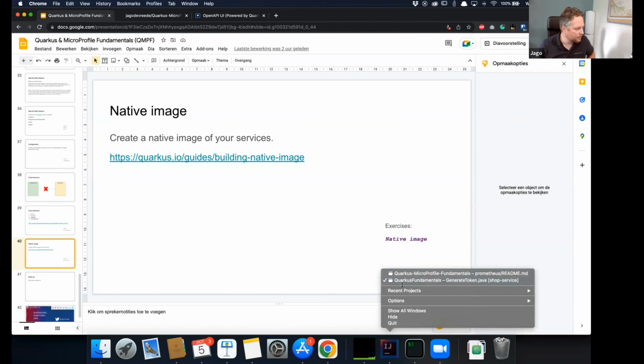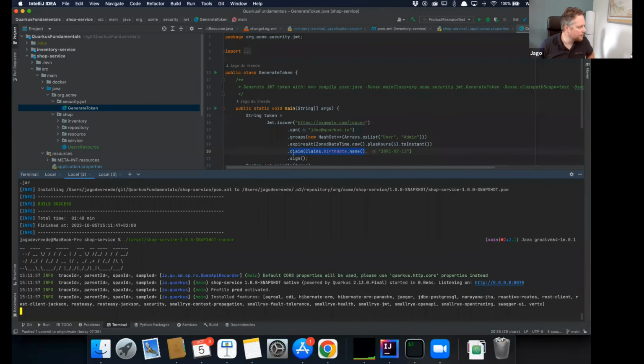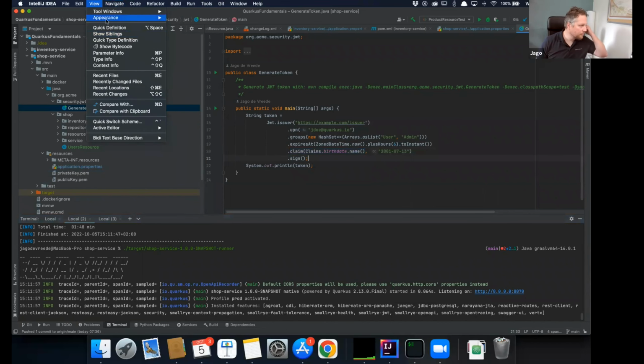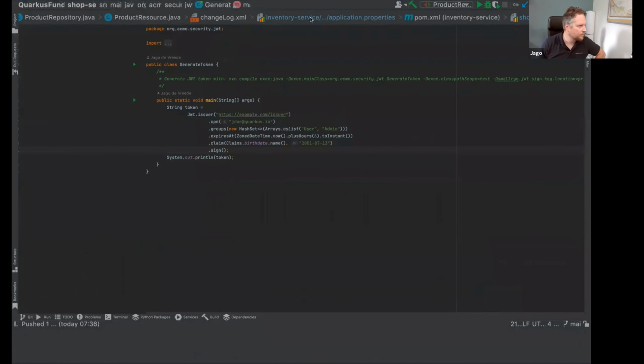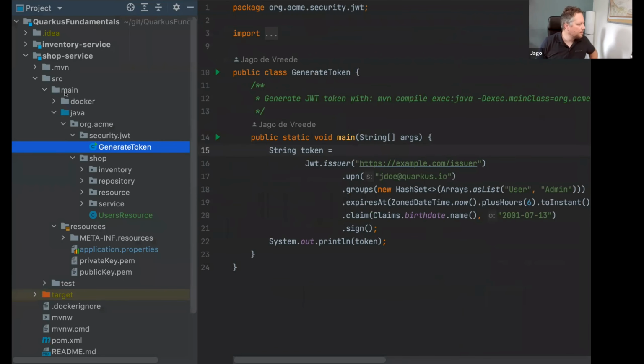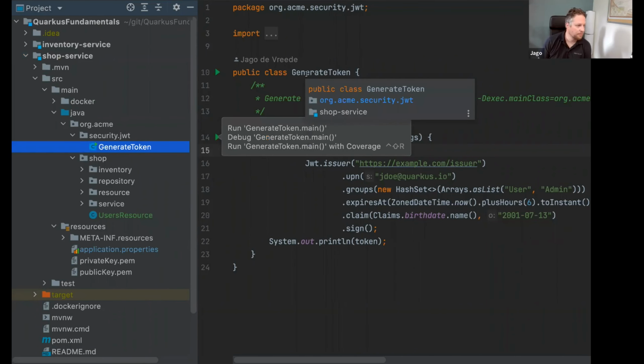So for now, I'm going to my IDE. So the inventory service I've already demonstrated. So for this time, it's the shop service. I do have a separate package for the generate token class, and that's for the authentication.